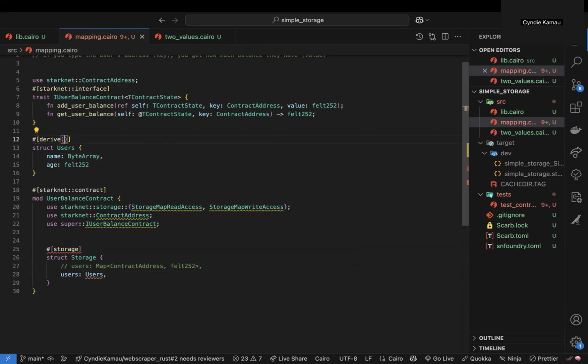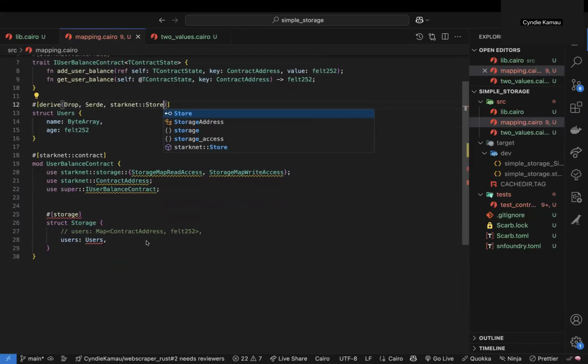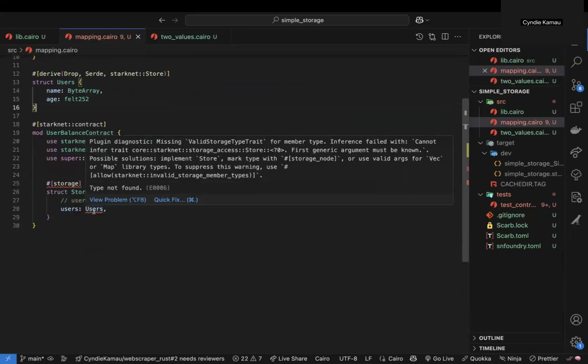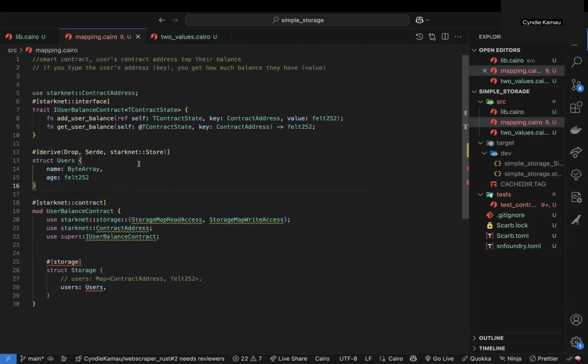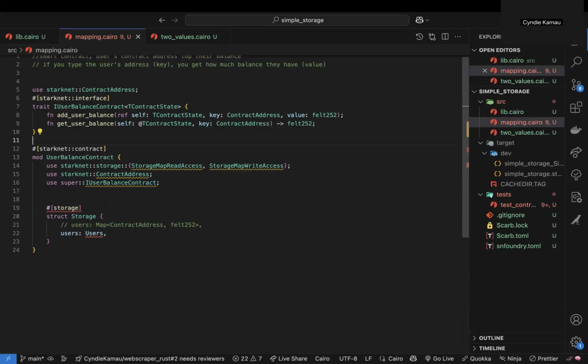Derive. Okay, so don't worry about what I'm writing, just don't mind, I'll explain. Drop, store, and then Starknet. Something like that. Of course, it's going to bring an error. So I just wanted to show you guys that when you have structs which are outside, you have to use this Starknet store attribute. But that was not part of our class, so let me just quickly remove it. Let me just show you guys mapping.